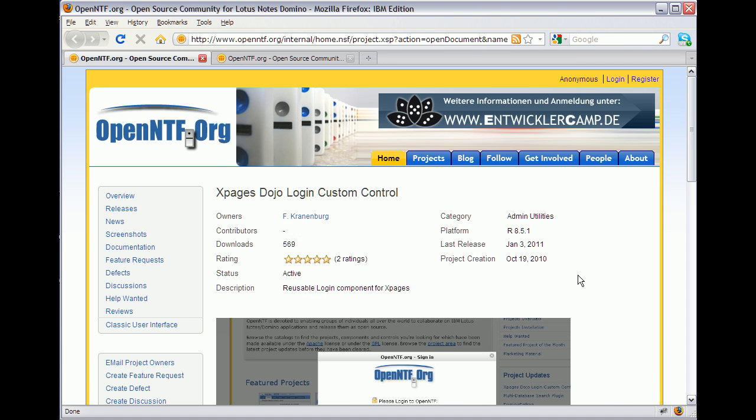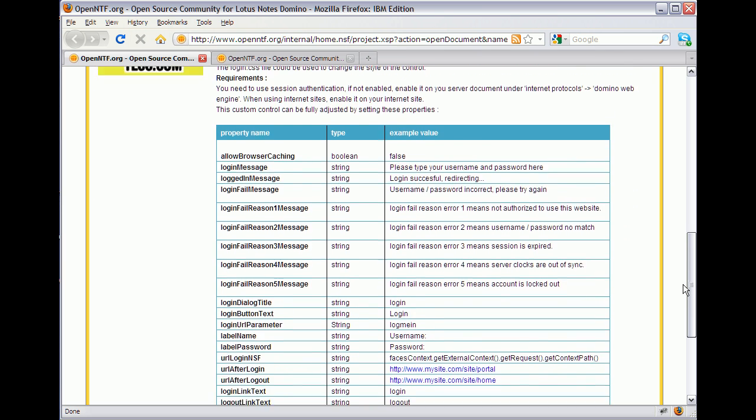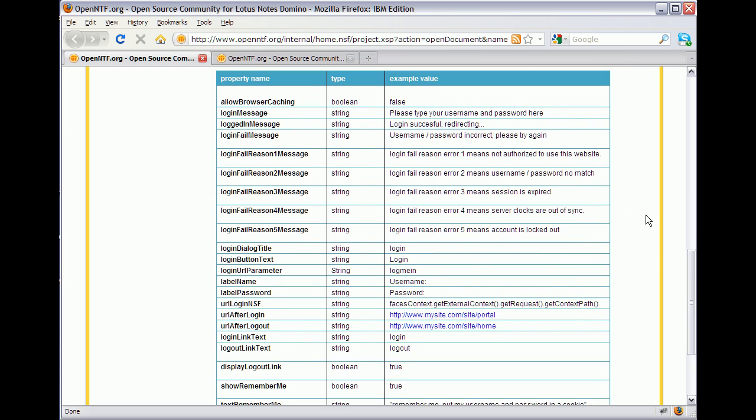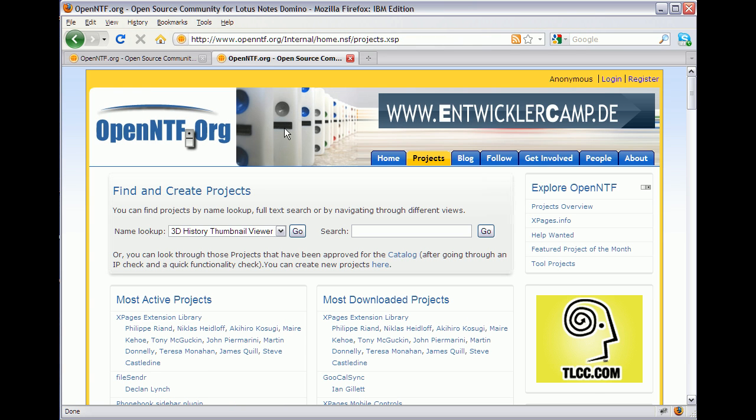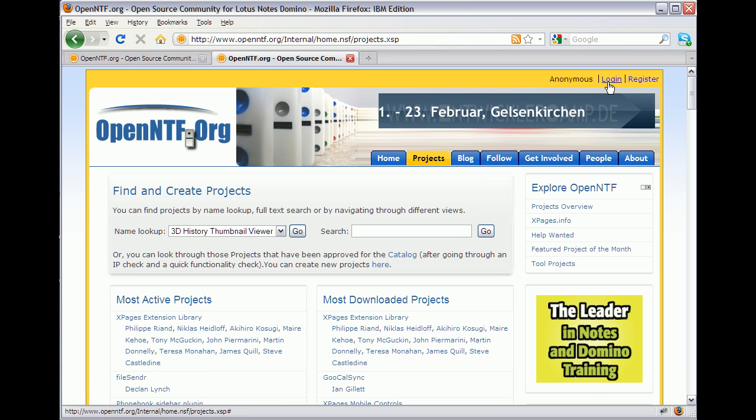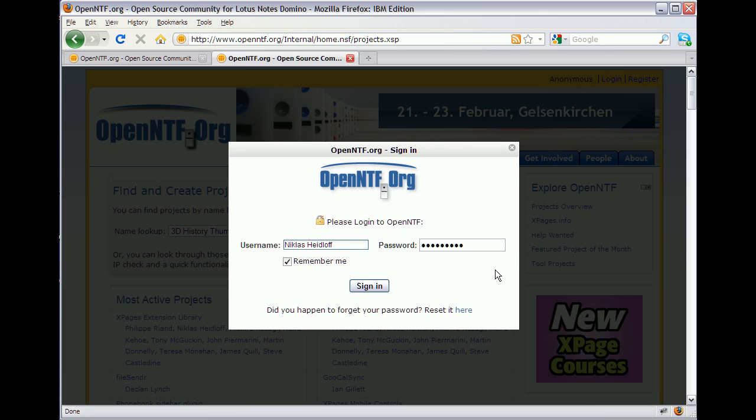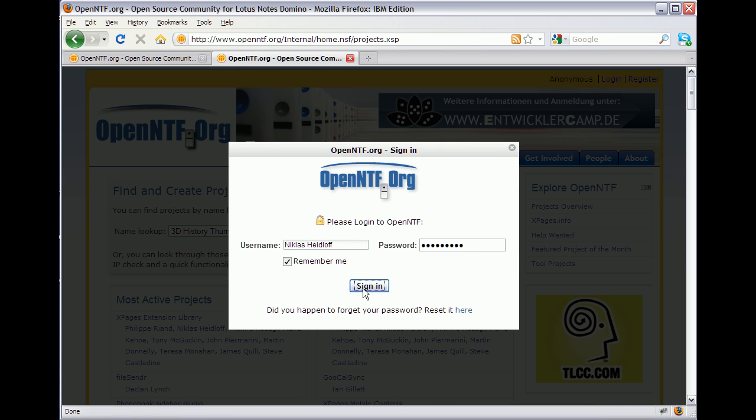Ferry Kranenburg has contributed another reusable control called XPages Dojo Login Custom Control. There's a couple of properties that you can set to use this control in your context. Ferry also deployed this control to the OpenNTF infrastructure, so now you can log in simply by clicking here the login link and then the sign in button.